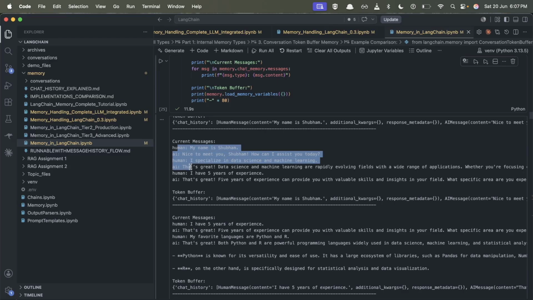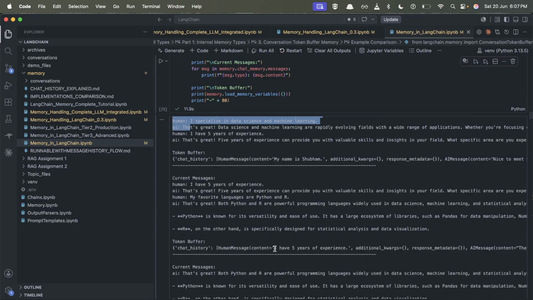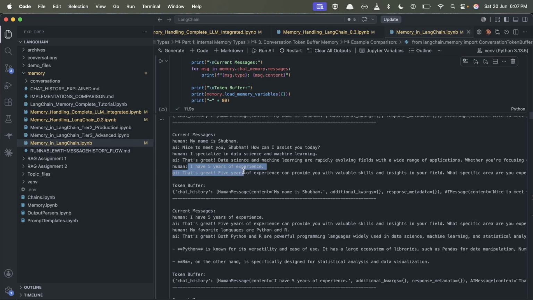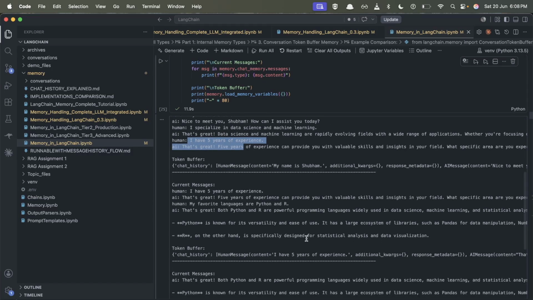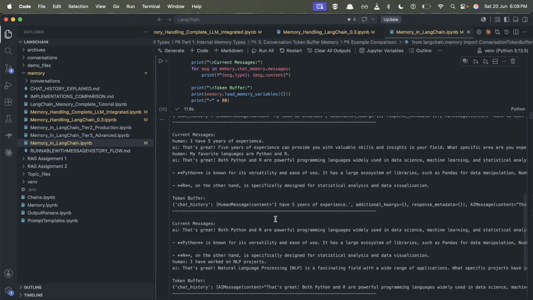So my first two messages and the responses of the AI are gone now. As you can see in the buffer as well, it's starting from I have 5 years of experience, which is coming from here. So from the past conversation, I have just one message, and after that I have my latest message which I have sent to the LLM, which is my favorite languages are Python and R, and the response of the LLM for that. So as the token limit has been reached, all the previous conversations that are stored in the memory go out of the context, and they are erased by this token buffer memory on its own.